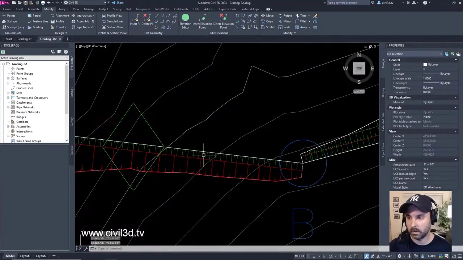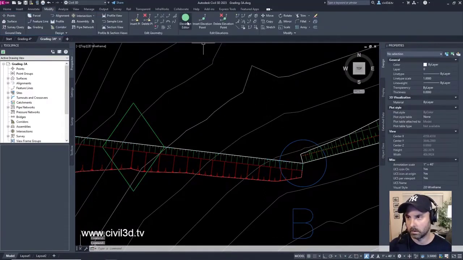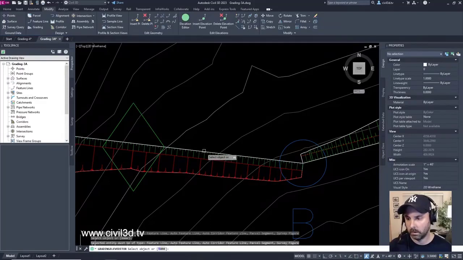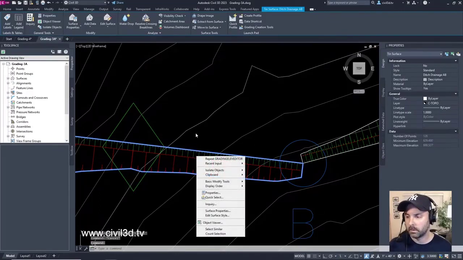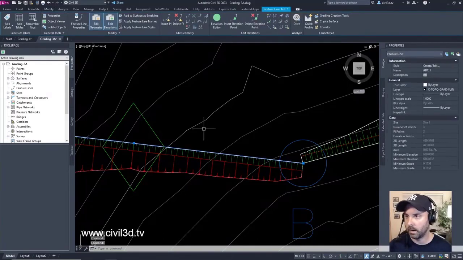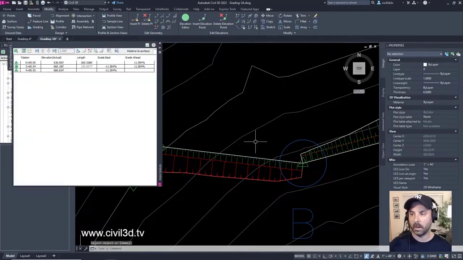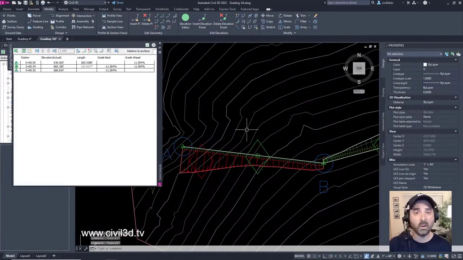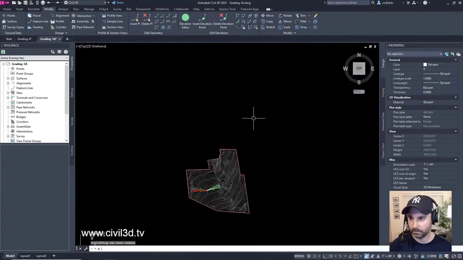I hate when it does this. I gotta send this to back. Try it again. No? It's a tin surface. Okay. Display order, send it back. There it is. Okay. Elevation editor. Now we got our feature line. I don't know if you saw that. That might be a little bit confusing to people. Let me go back. I'm going to undo this. Okay. We're in grading 3A.